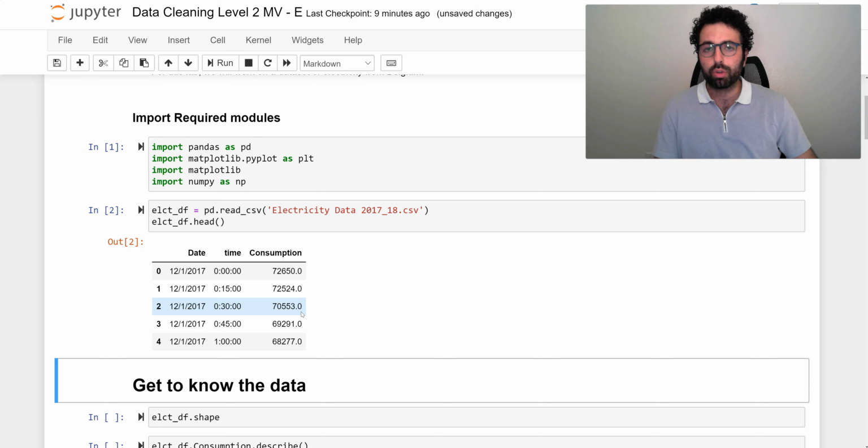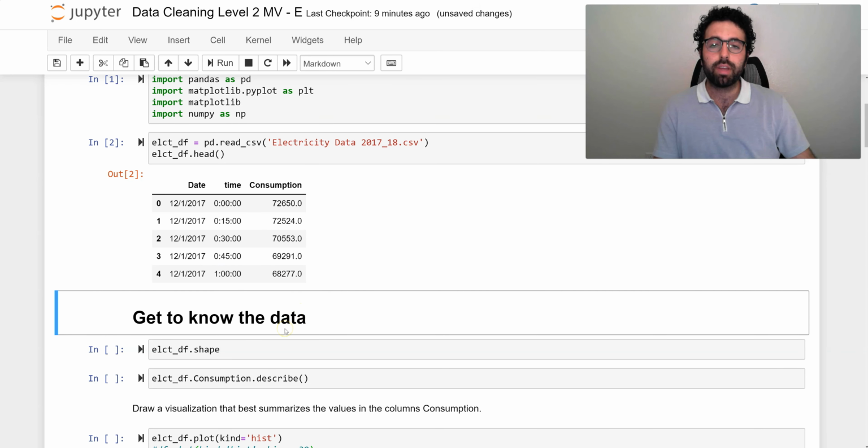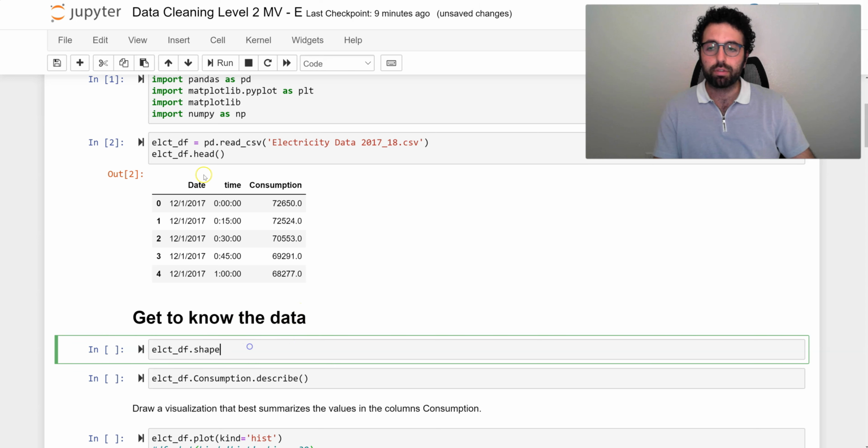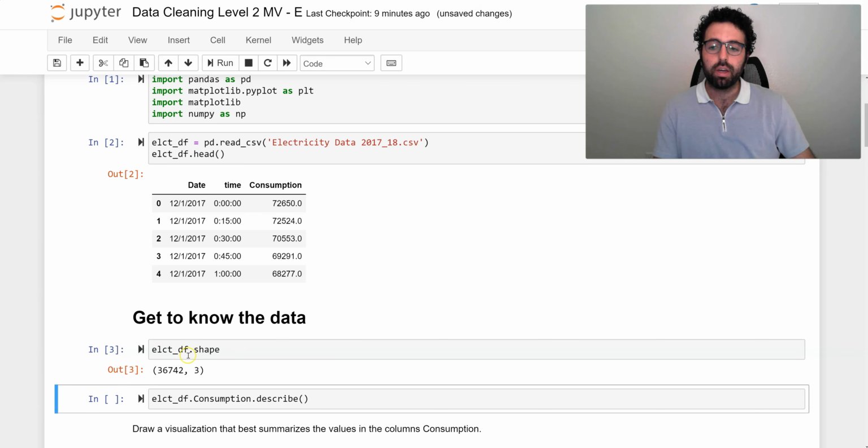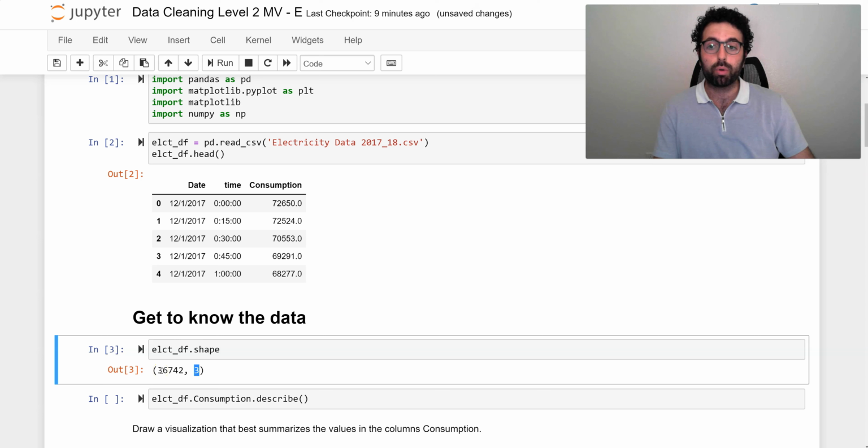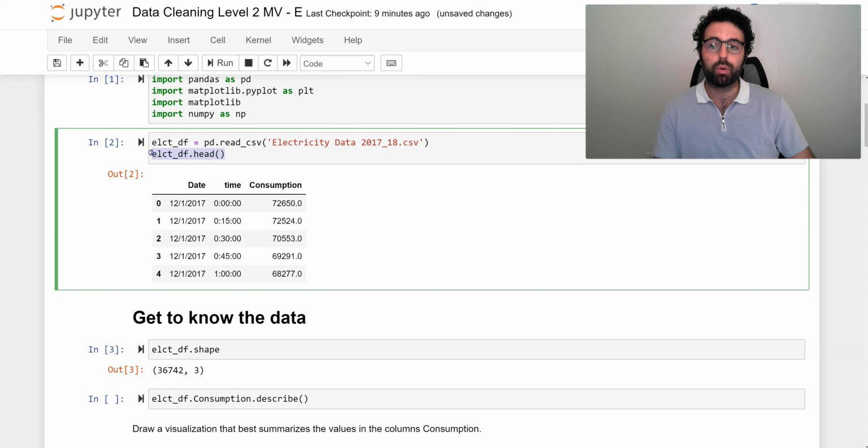So let's get to know the data. I'll go through those steps that we always go through with any data set. We want to understand the data a little bit better, so we look at the shape of the data. This tells us the data has 36,742 rows and 3 columns. You could see the 3 columns, but we were not able to see the 36,000-some rows because there are so many, and then we were using the function df.head.